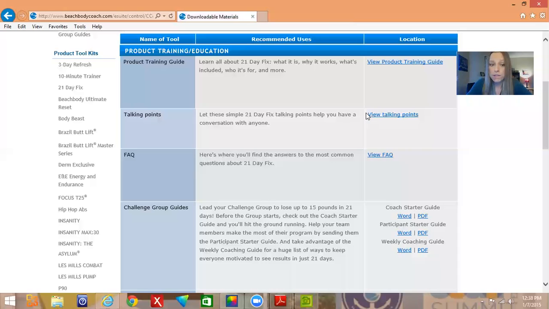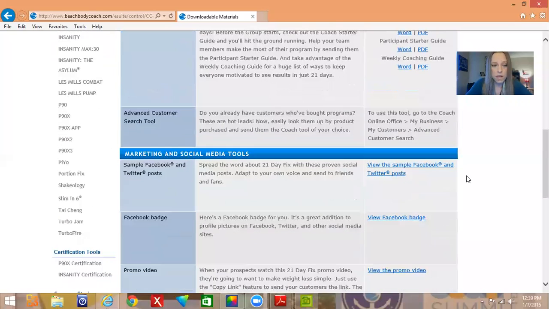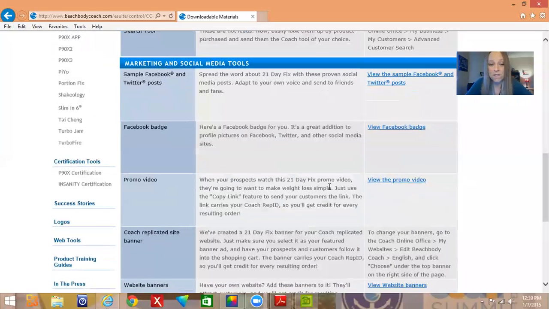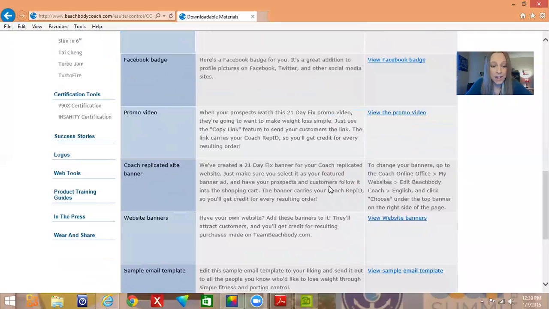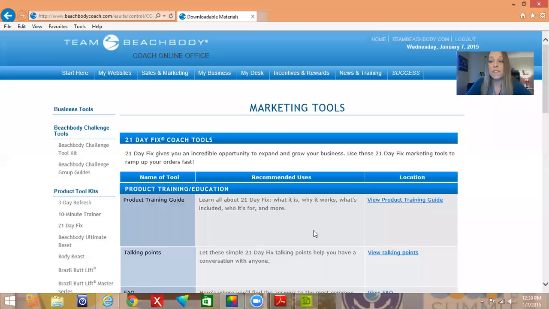So along with that, I'm still in the 21-day fix product toolkit. They have talking points. They have frequently asked questions about the program. Again, you can get the challenge group guide here, so you can get it in either place. It's going to give you sample Facebook and Twitter posts. So if you're unsure about how to post about something on social media, this gives you proven great little posts that you can get started with. A promo video, a Facebook badge if you want to add that to your Facebook page, a banner, sample email templates, e-cards you can send out to your customers. So again, this is where I would spend a lot of time initially training, is learning about the different programs and the different resources so you can talk educated about them.